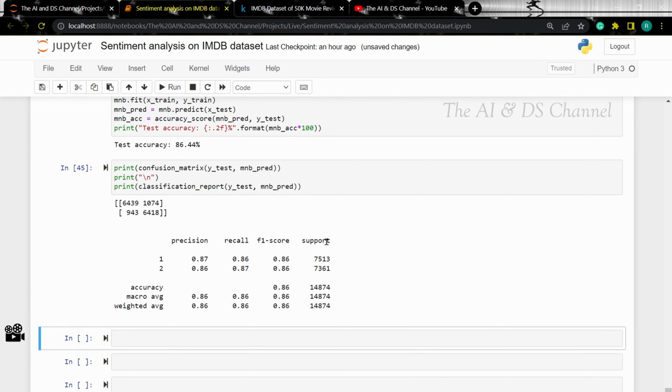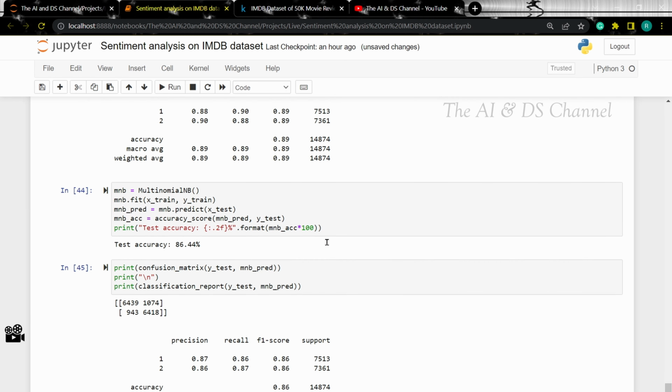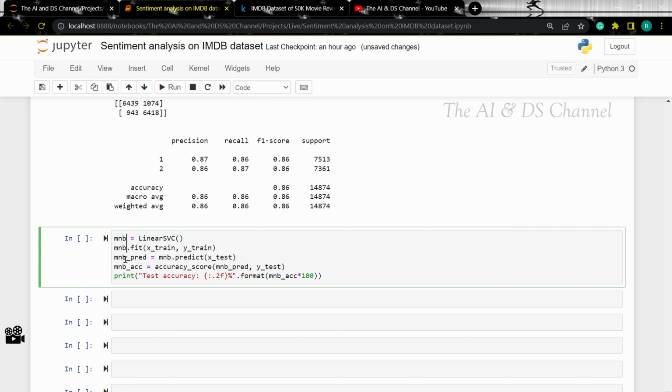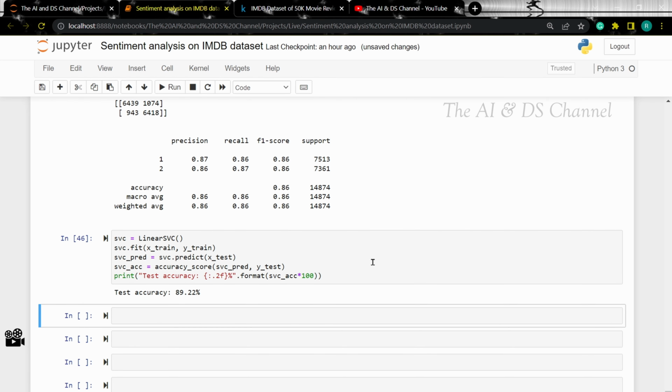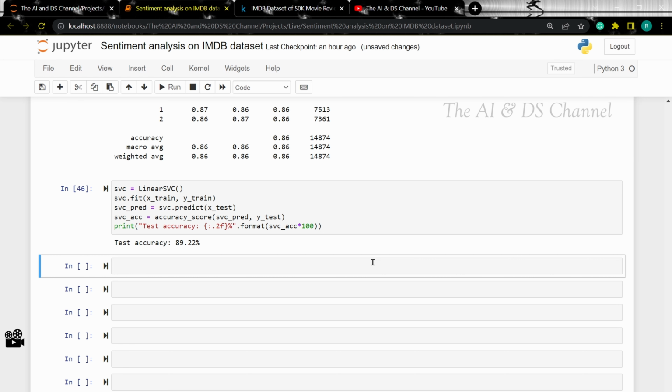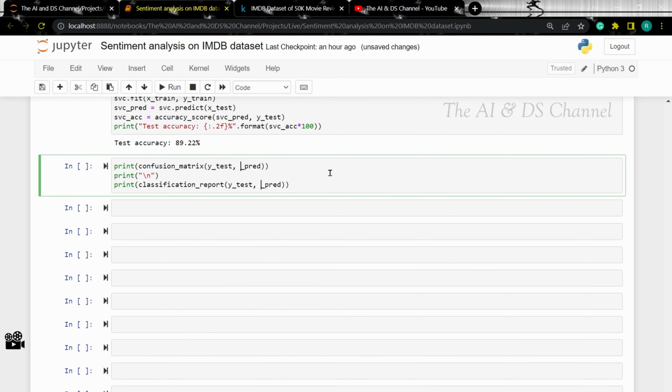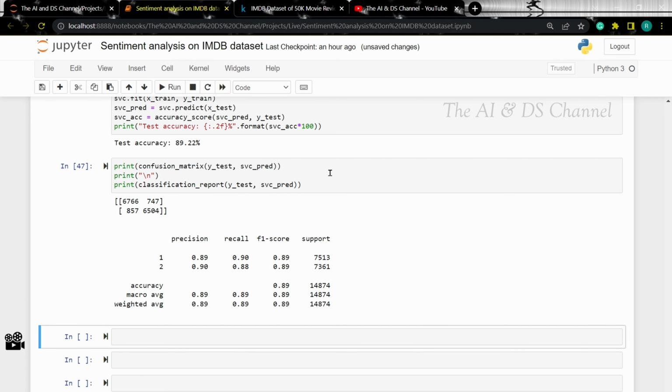Now similarly, let's train the data on a support vector classifier model. So the support vector classifier model gives an accuracy of 89.22. Now let's print the confusion matrix and the classification report. So by comparing the three models, we can see that the support vector classifier model gives the best accuracy.